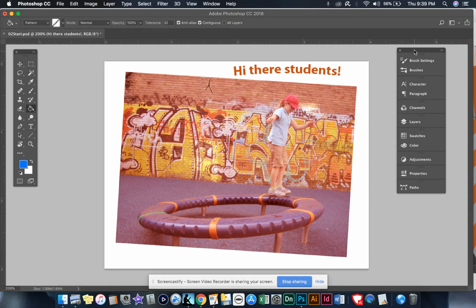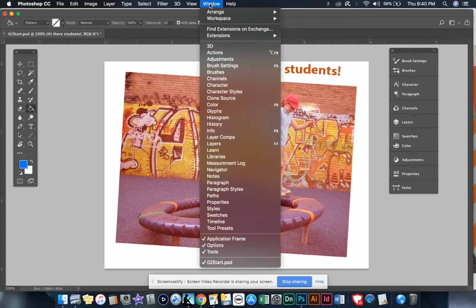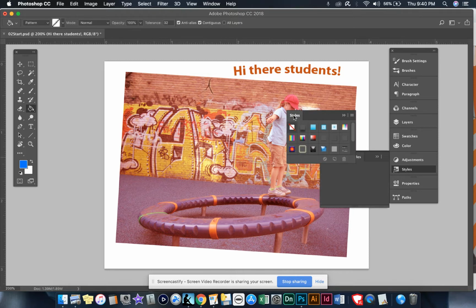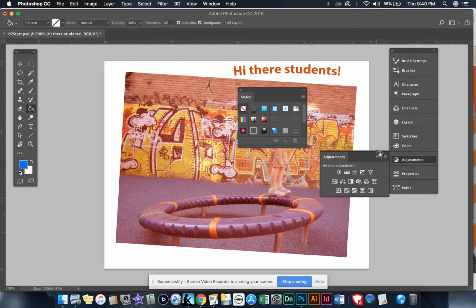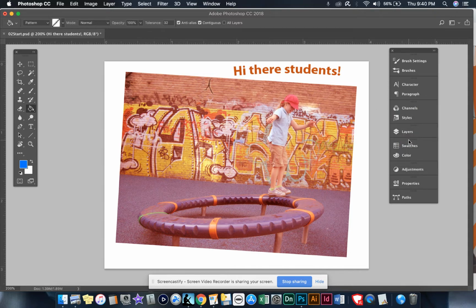Okay, so another thing about the panels stack is you can always put new things on here. I can go to the window and let's say I want to get paths. Oh, I already have paths. Let's say I want to get styles put up there. Okay, so styles will pop up. Oh, it was already there too. Well, I can move it around. I can click on the tab and I can put it literally wherever I want.